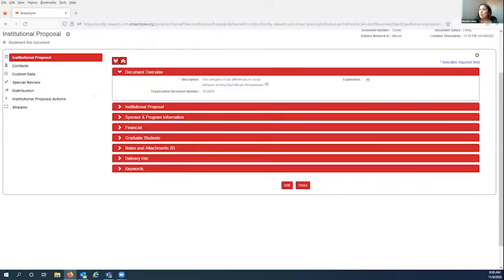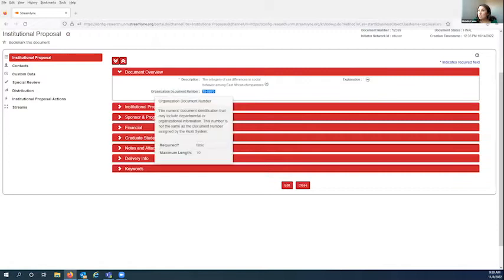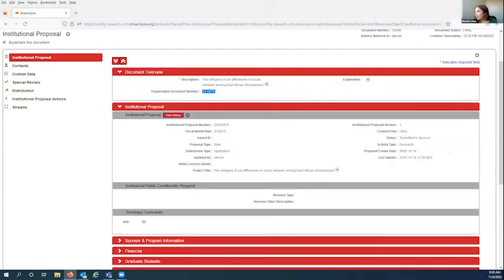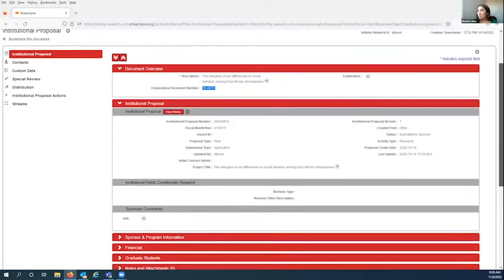A couple of things that I want to point out is, one, if you're looking for the record using the Cayuse number, you would actually be able to search it using the organization document number field, which we saw in the last lookup. But you'll see it here also. It also populates here. And then this will have the data that has been migrated over.